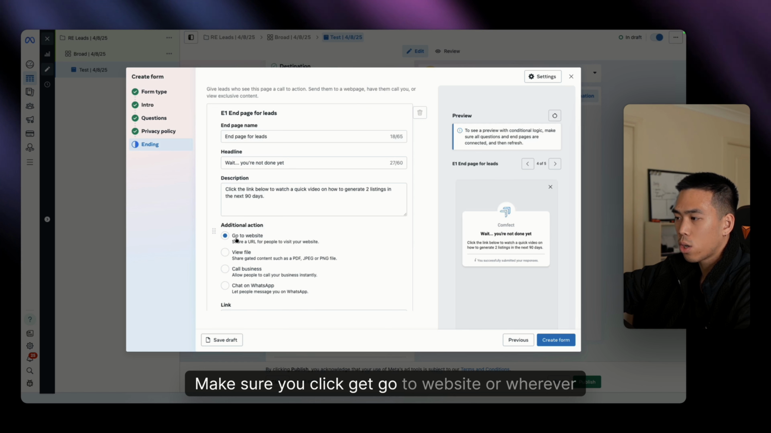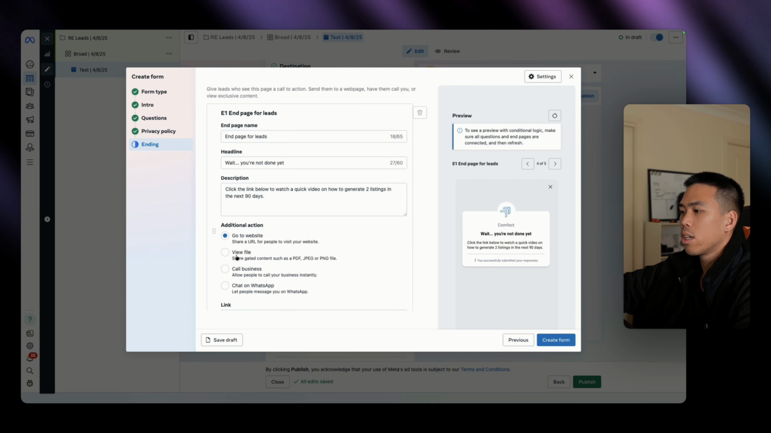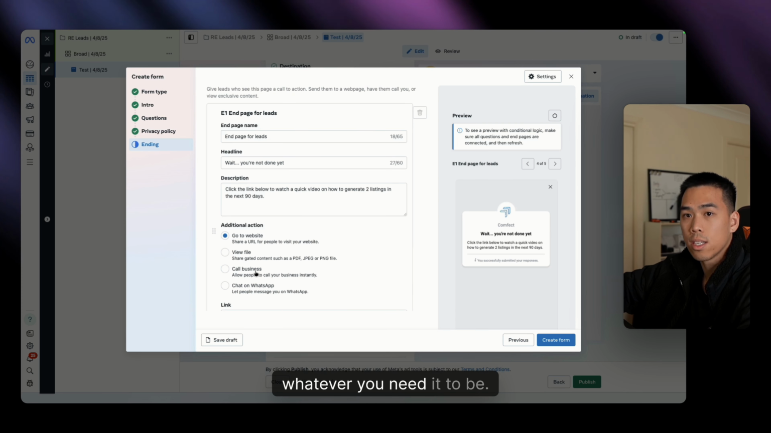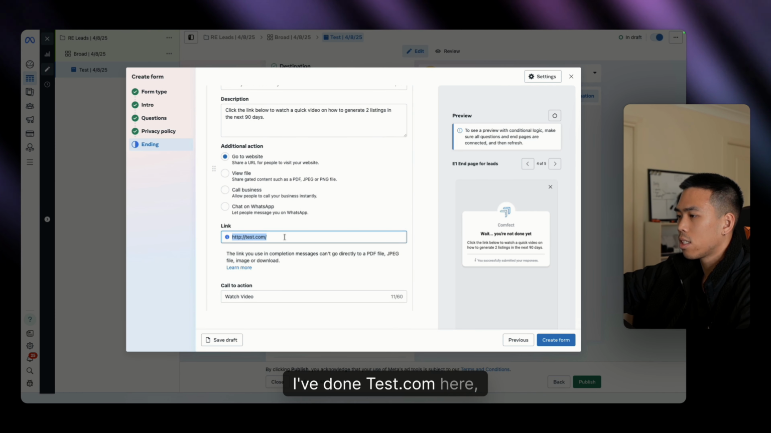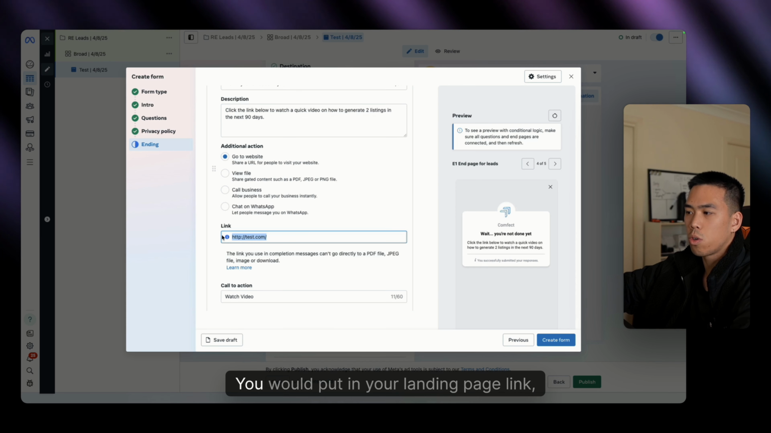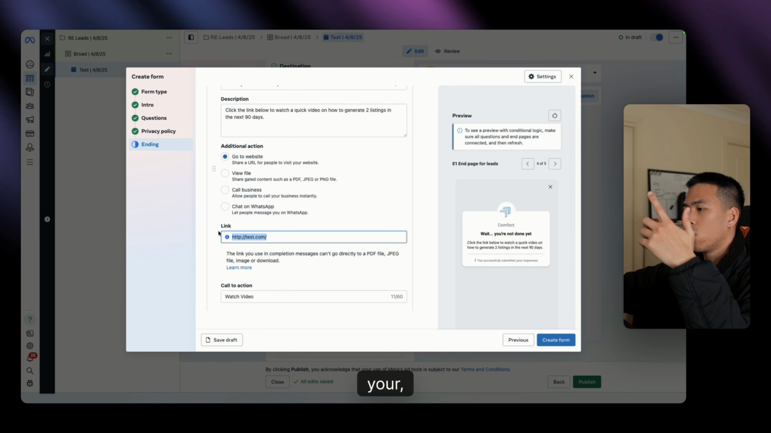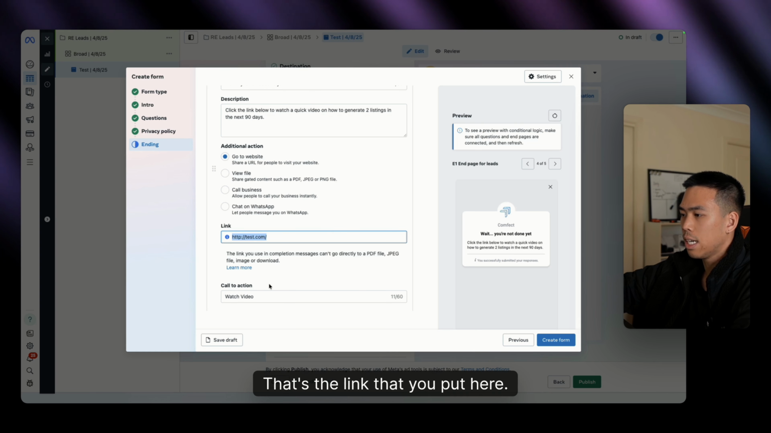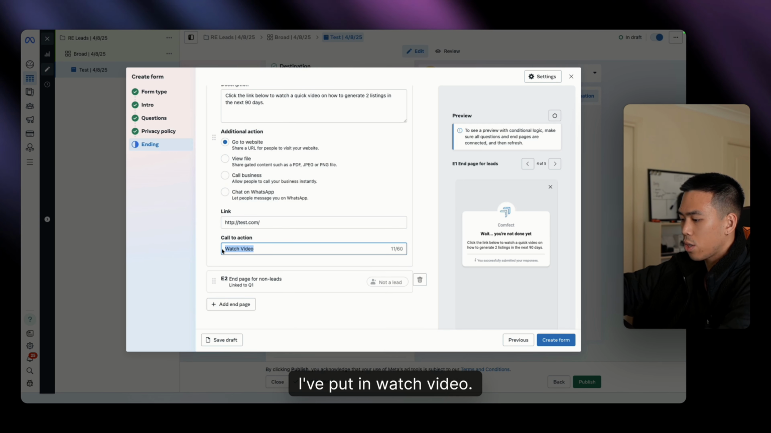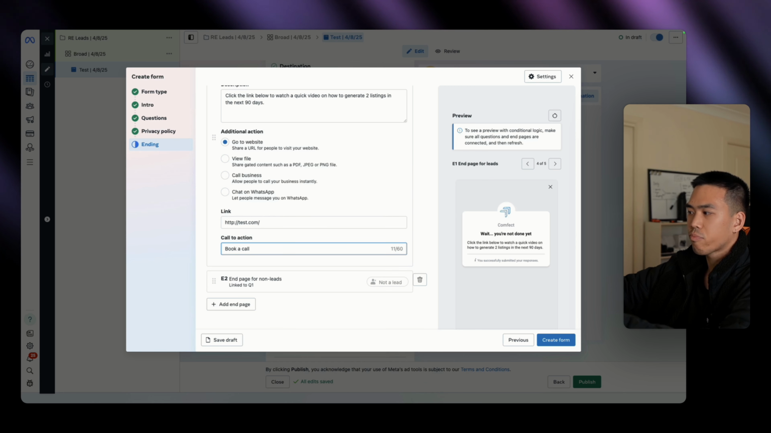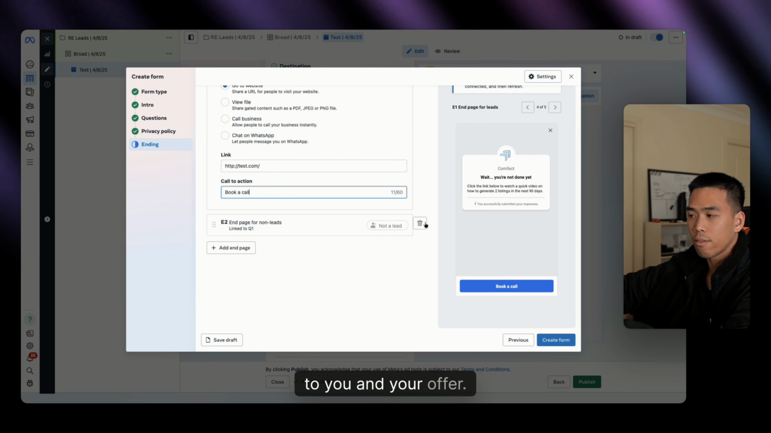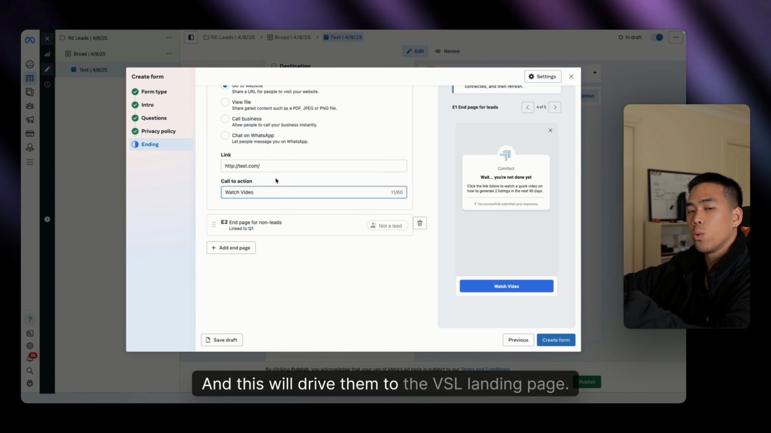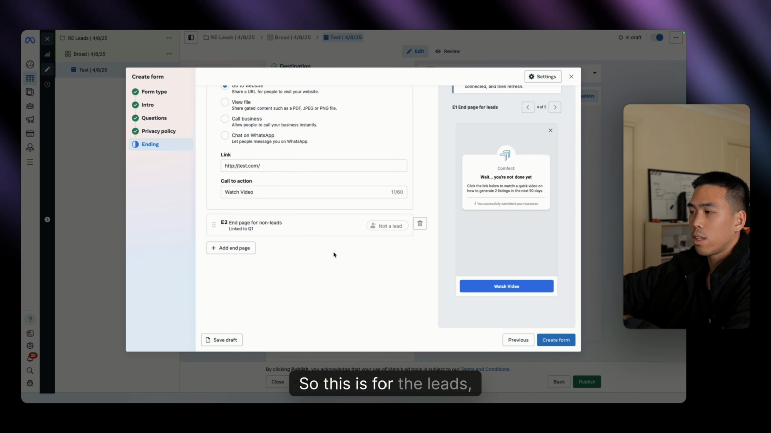Make sure you click go to website, or wherever you want to push them to. It could be a lead magnet like a PDF, a call, chat, WhatsApp, whatever you need it to be, okay? And then the link, I've put test.com here, just as a test. You would put in your landing page link, your VSL funnel link, whatever it needs to be. That's the link that you put here. And then your call to action, I've put in watch video. You can do book a call, whatever is necessary for you and your offer, okay? So we'll leave this one as watch video for now, and this will drive them to the VSL landing page. So this is for the leads.